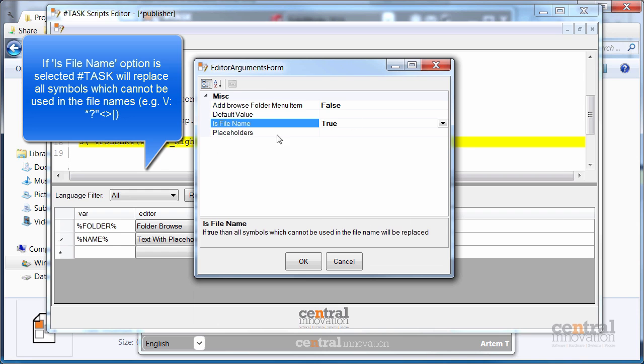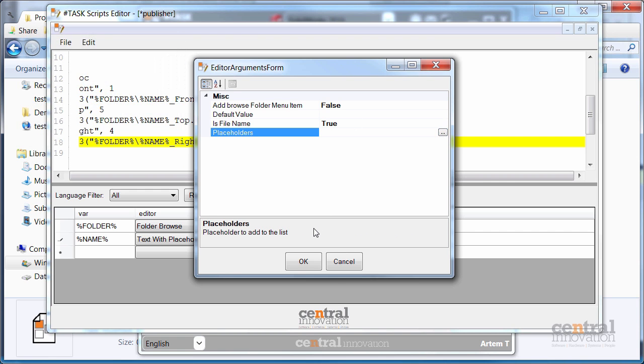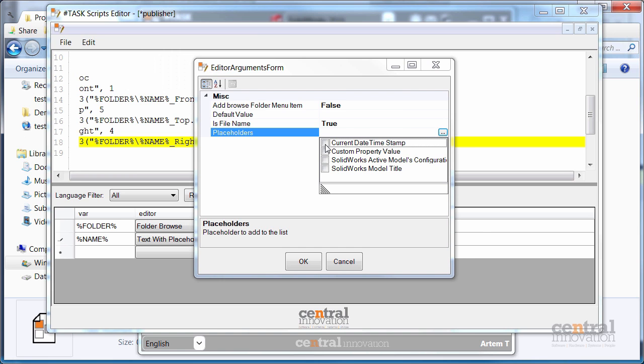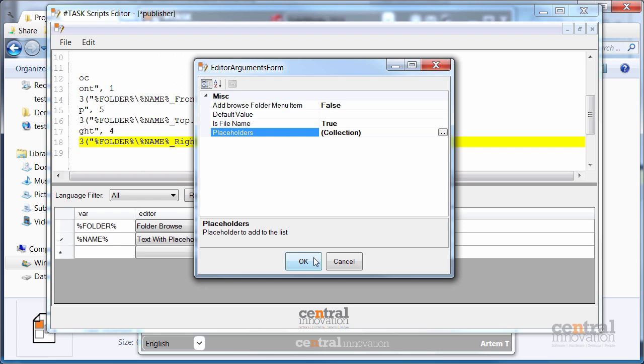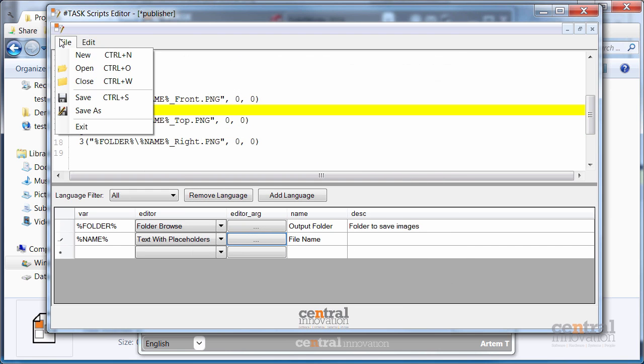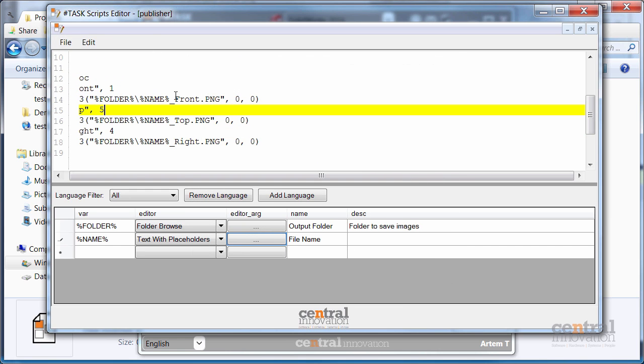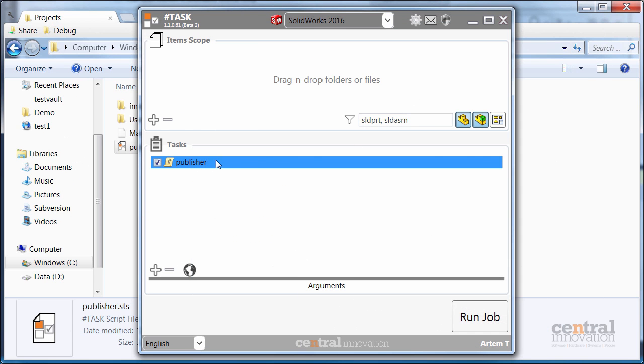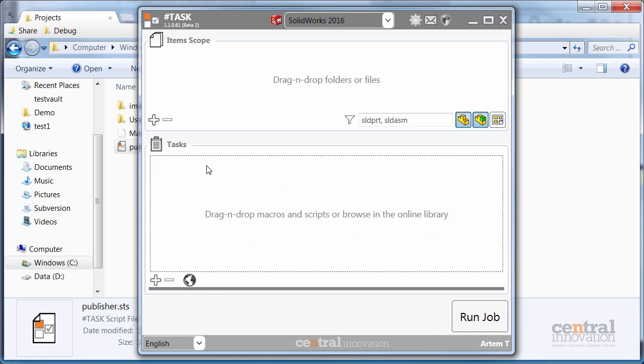You have some options here for your editor, so for example, whether this is a file name or what placeholders are going to be shown to the user. So I just want to select those placeholders and click OK. So let's save our script and see how it looks in Tusks. So I want to remove this script from here and just drag and drop the one which we just saved.